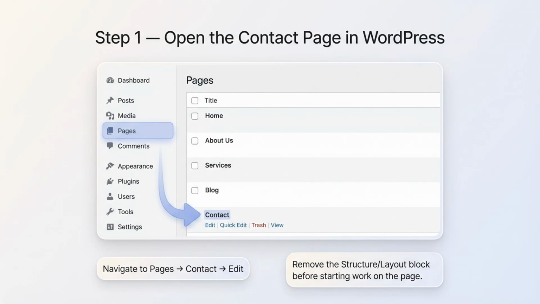The first thing the instructor does is open the contact page from the WordPress dashboard. Before doing anything else on the page, there's an important step. You need to remove the structure or layout block that may already be in place. Think of it as clearing your workspace before you start building. Don't skip this step, because working on top of an existing structure can cause layout issues later.